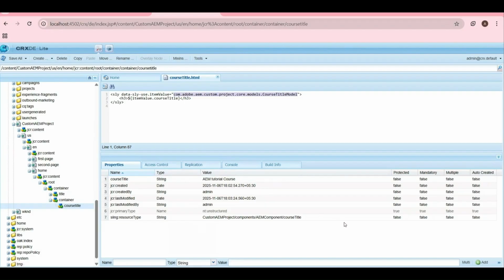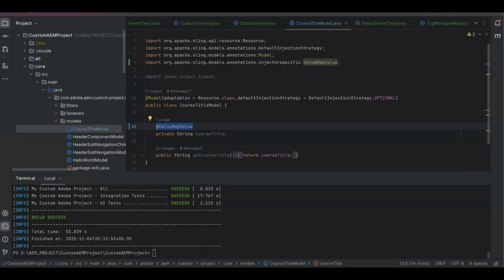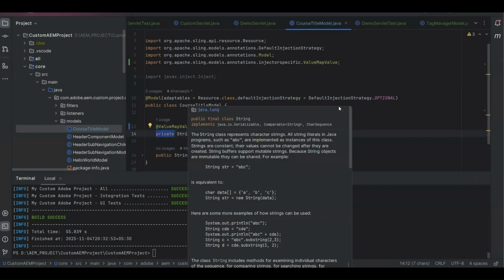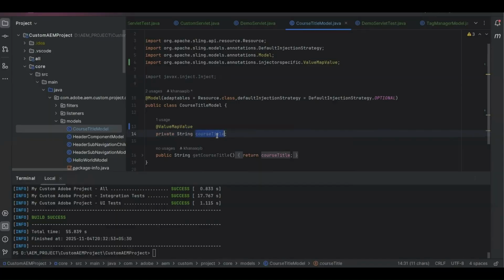So if we are defining any ValueMap within the model class, we are representing this whole thing. What we are generally doing is injecting this particular part because we are going to fetch this value. So within ValueMap, we use the ValueMap value annotation, and we write it as a private string, whatever value we wanted to inject here.